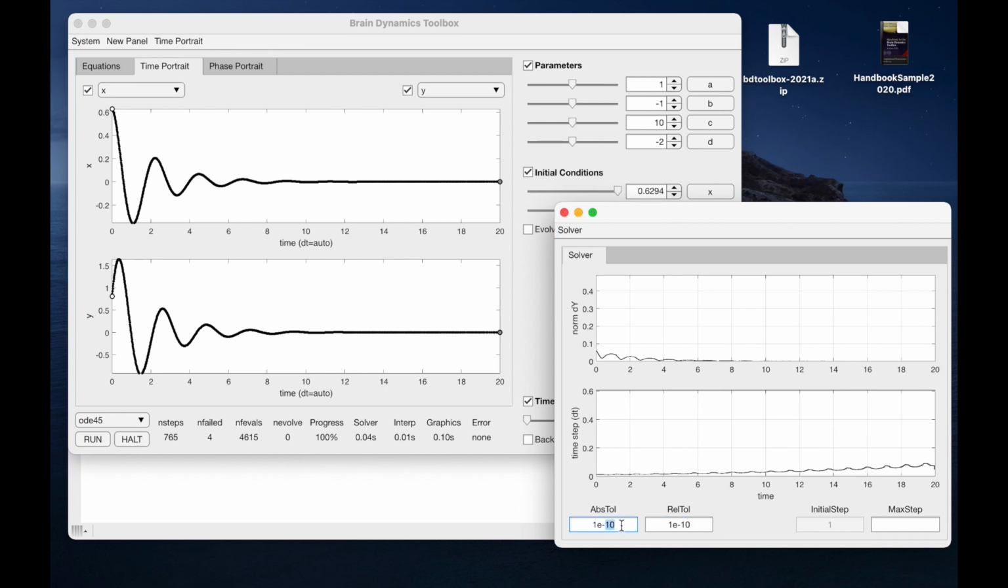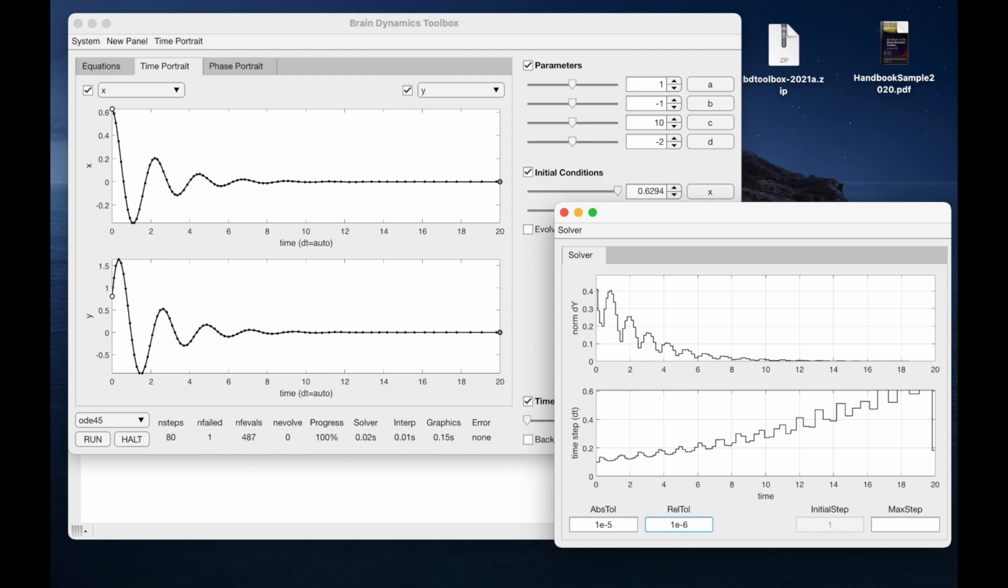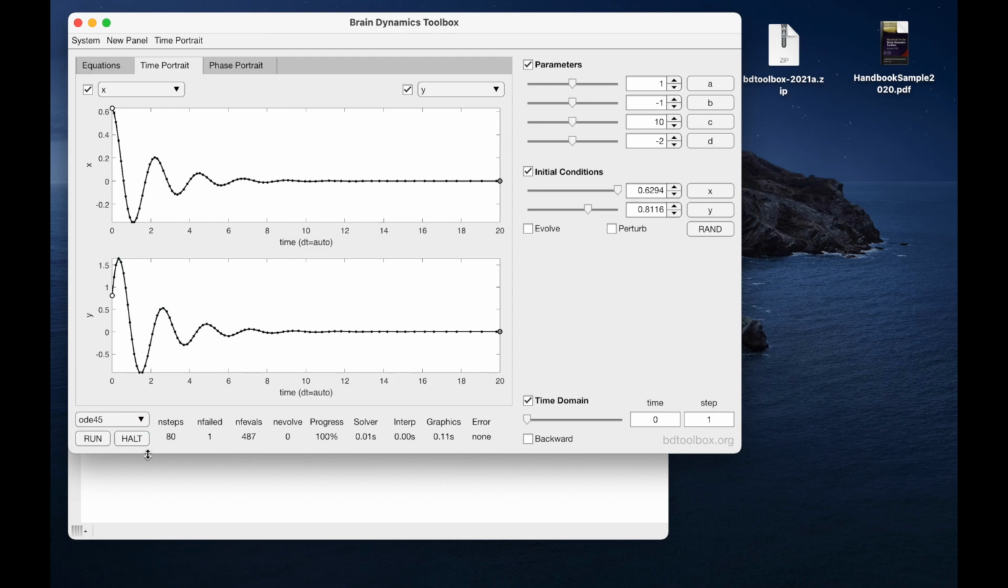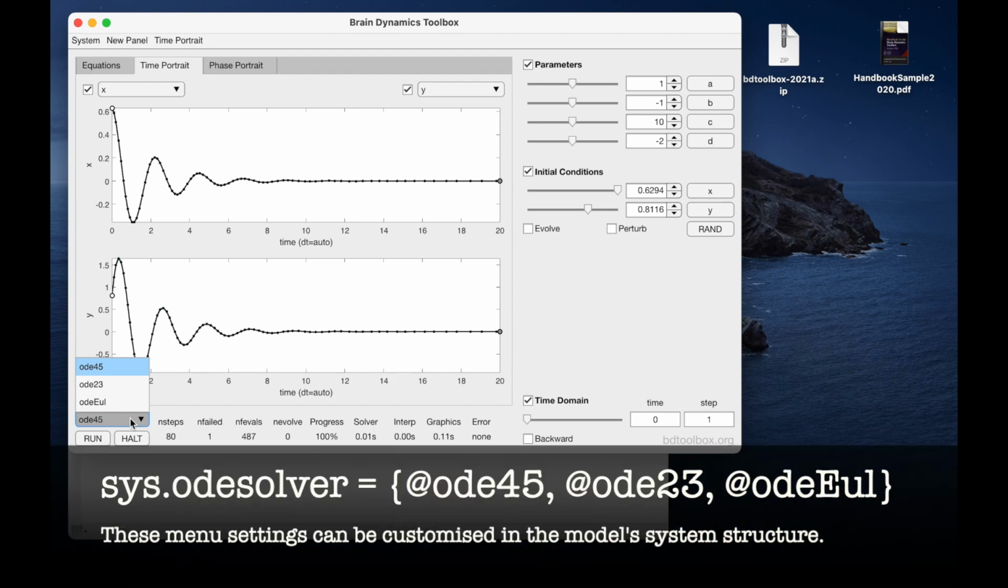Okay, I will just put that back to -5 and this back to -6, and I can close that window down. Now, I haven't talked about solver selection yet. There are only 3 solvers available in this particular model. I can't quite remember why I only have 3 solvers here. Most models have at least 6 or 7 choices of solvers, but in this case we've only got 3: ODE45, ODE23, both of which are provided with MATLAB, and ODE1 for Euler.